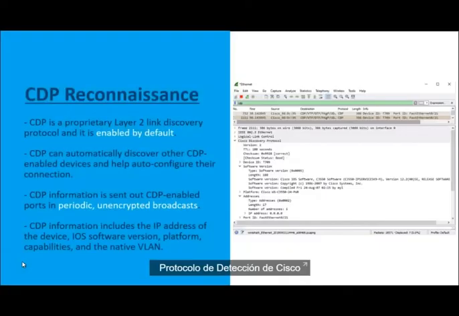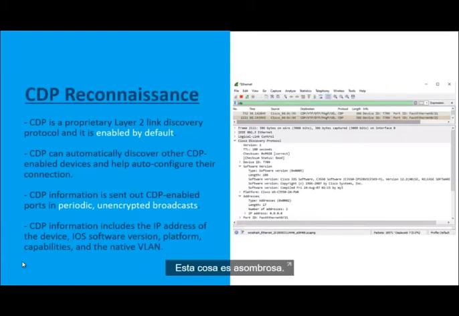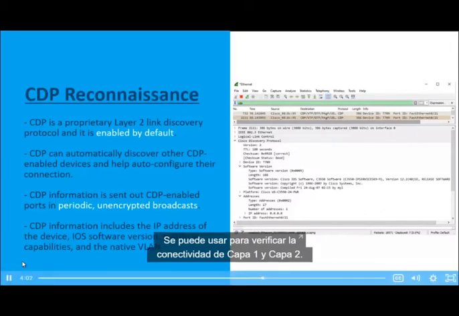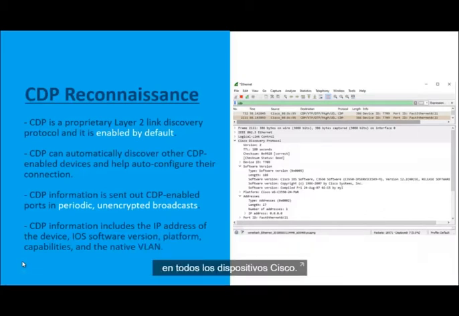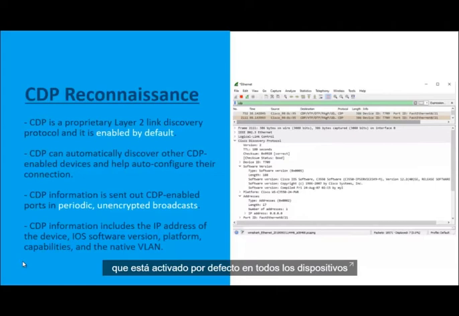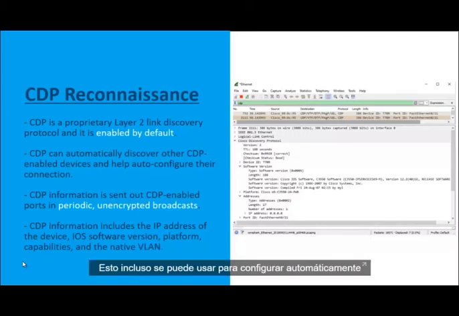Cisco Discovery Protocol is a Cisco proprietary layer 2 link discovery protocol. This thing is amazing. It can be used to verify layer 1 and layer 2 connectivity. And the cool thing is it's on by default on all Cisco devices. Now, on that same point, it can be insanely scary that it's on by default on all devices, because it's used to automatically discover other CDP-enabled devices that are directly connected. This can even be used to auto-configure some of their connections.